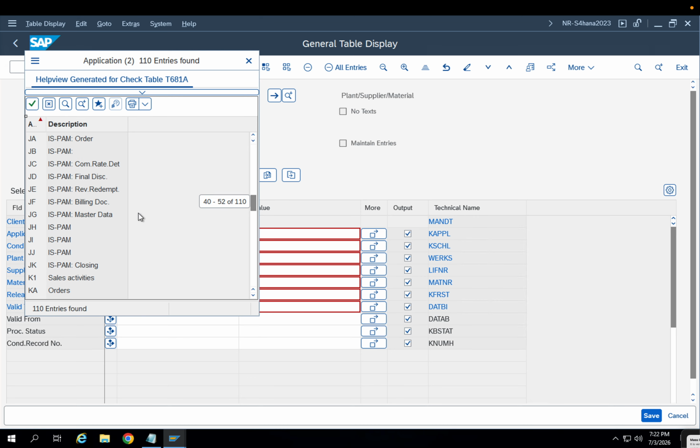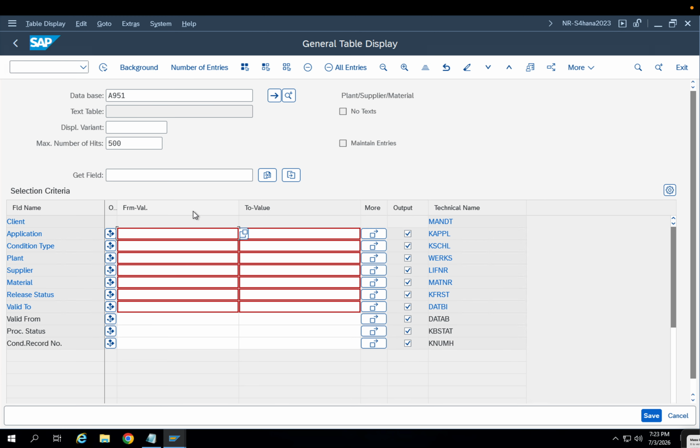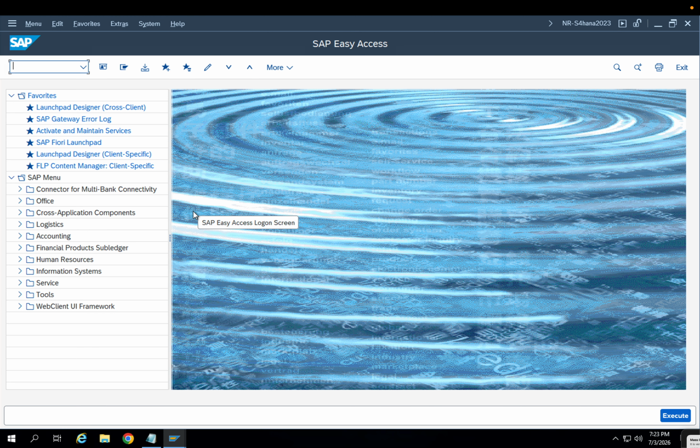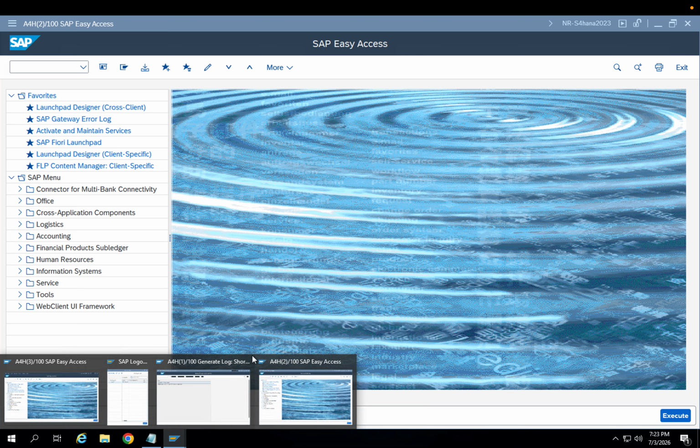So if you maintain this condition record, the information will be stored here. When you maintain the price, when you maintain the condition record with this combination for this table, the information will be stored in this table. Okay, make a note.